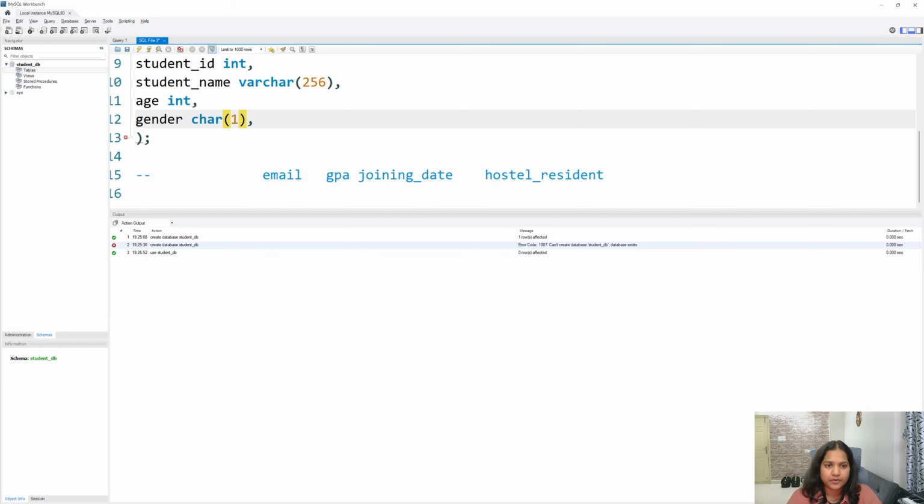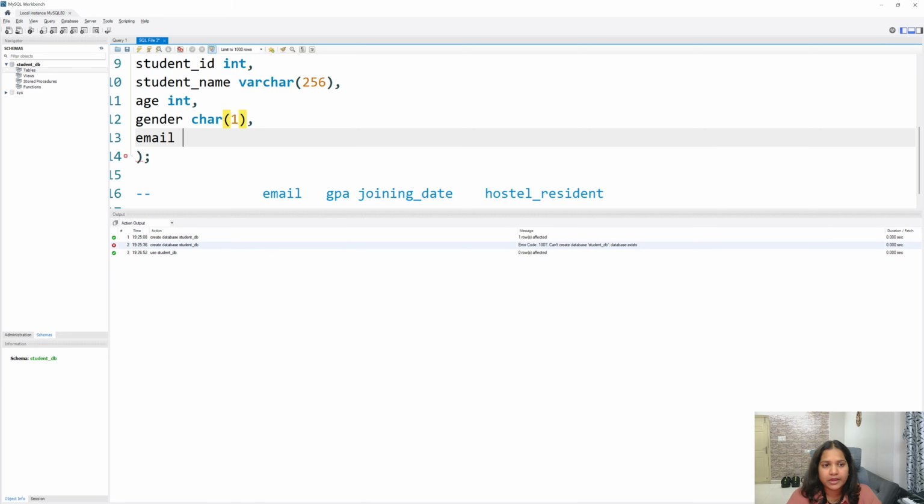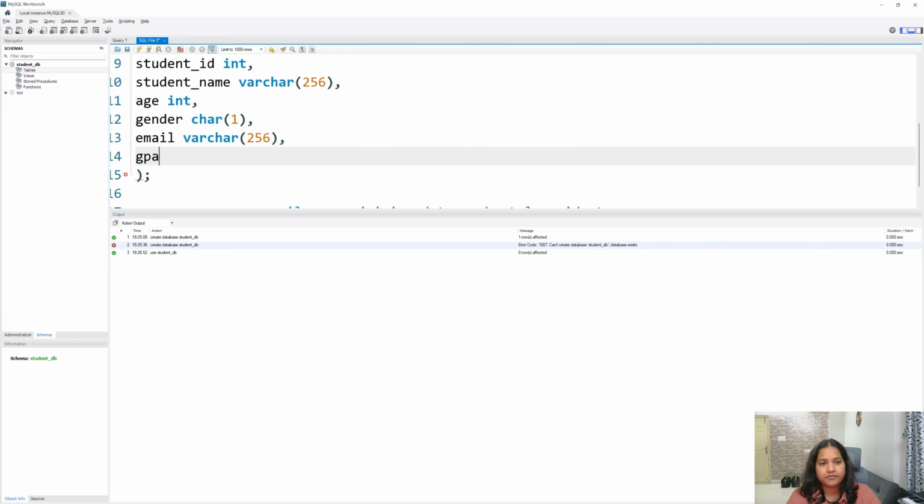Next one, email. Obviously you can't say how many characters one person's email can contain. It will have many characters. In that case, email also will be varchar, and I am saying maximum 256 characters you can allow. And then GPA. This is one important thing. For GPA, I am using the decimal type because GPA is in decimal. And in decimal, you always have to mention 2 numbers.